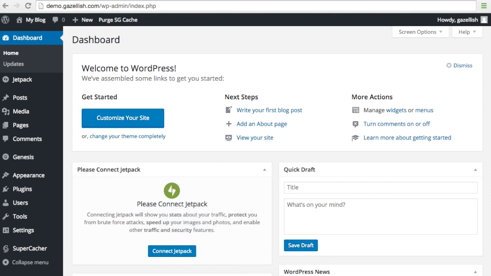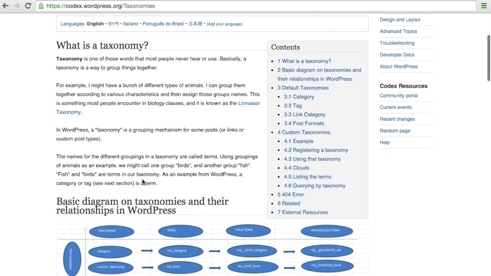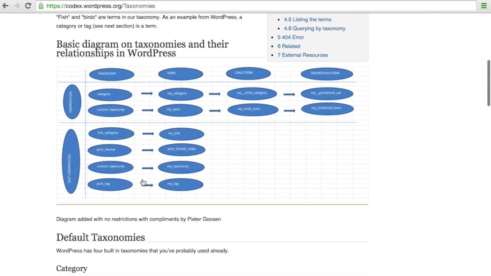One of the more valuable features of WordPress is its ability to organize website content with taxonomies. WordPress has 4 default taxonomies, but we're only going to cover the 2 most relevant: categories and tags.